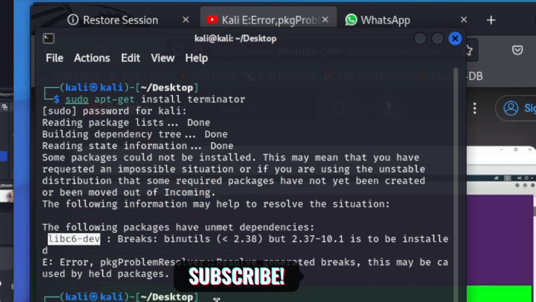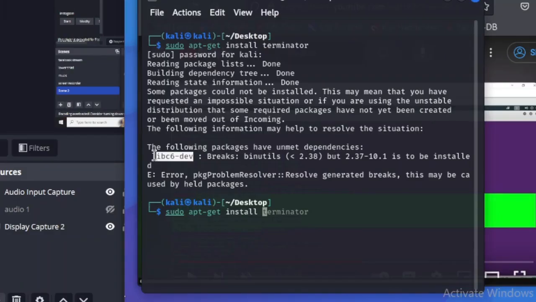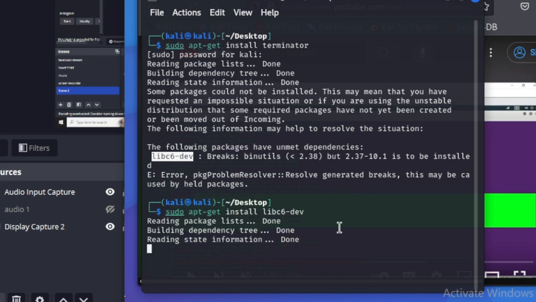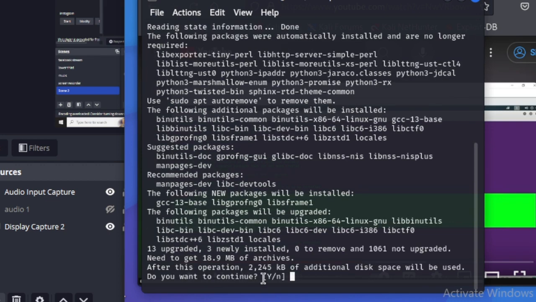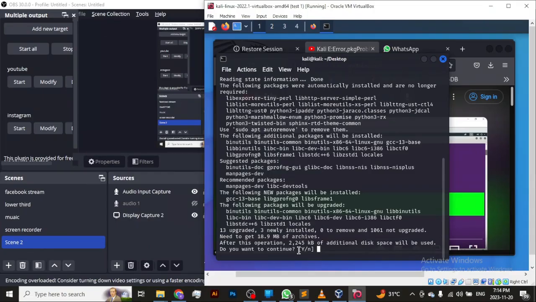In order to fix this, you would pay attention and look at the area that said the following packages have unmet dependency. See this particular one, libc6-dev. So yours might show a different thing there, but take note and go ahead and do sudo apt install. In my own case, libc6-dev. So go ahead and click that and let it install. Yes, it's requesting, click yes and let it continue.